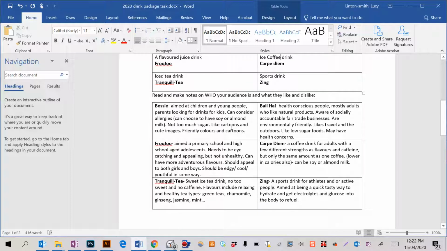You need to read that very carefully because it's going to give you ideas, or it should give you ideas, on what colors and textures to use, because it's for different types of people. So Bessie is aimed at children, for example. Carpe Diem is not aimed at children. It's a drink for adults, essentially. Okay, so read that carefully.